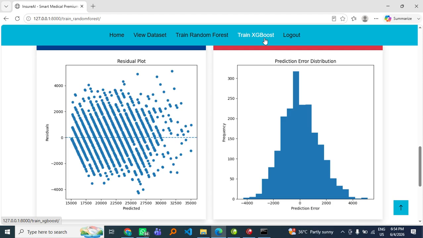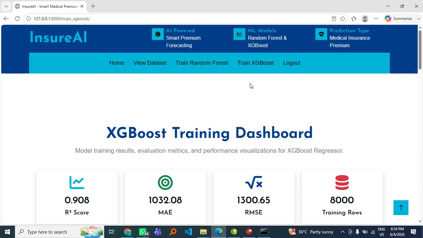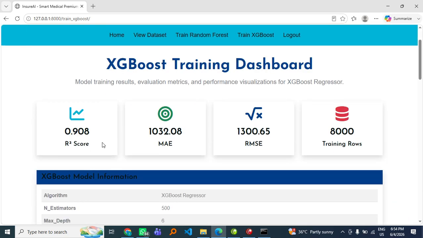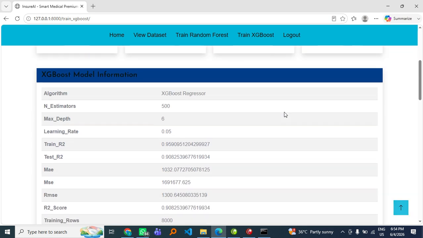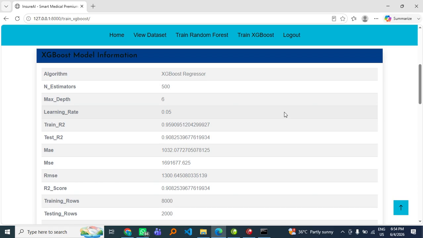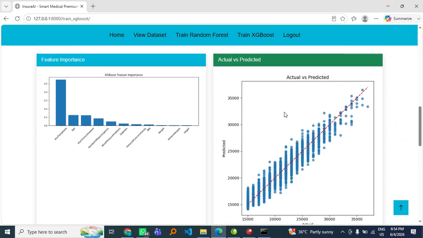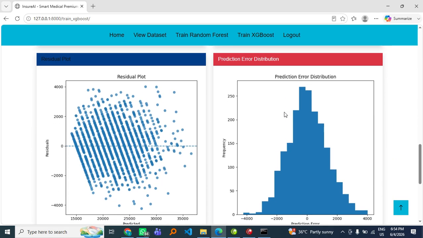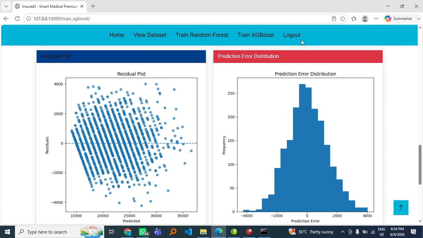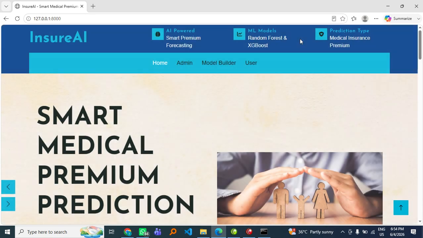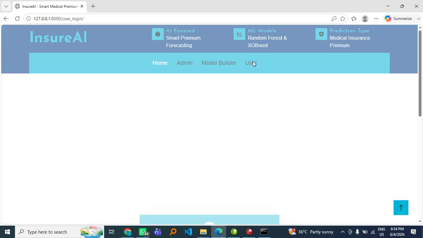And next algorithm is XGBoost. And I got 90% accuracy. These are the XGBoost model stats and graphs. That's it. Next, go to the next module, which is user.